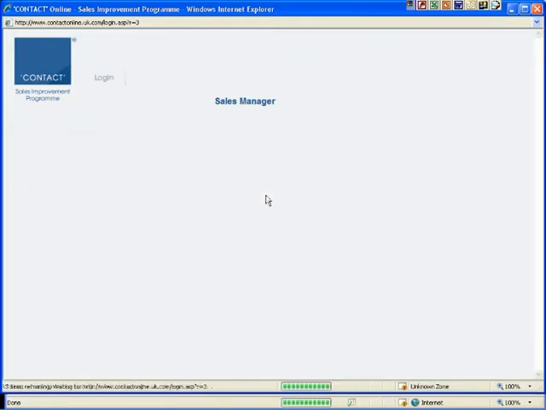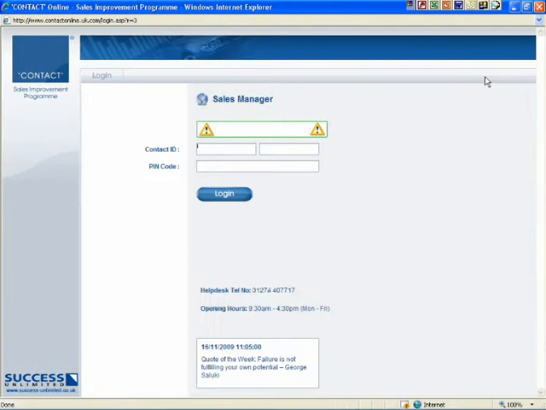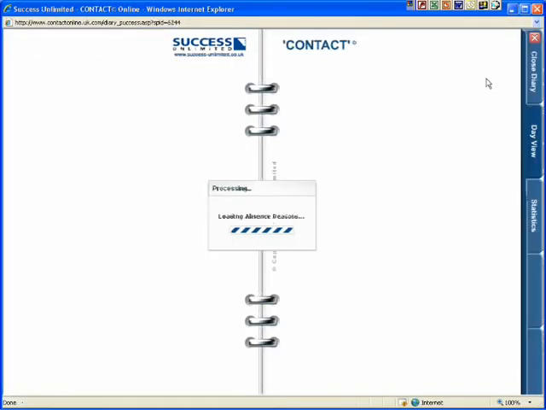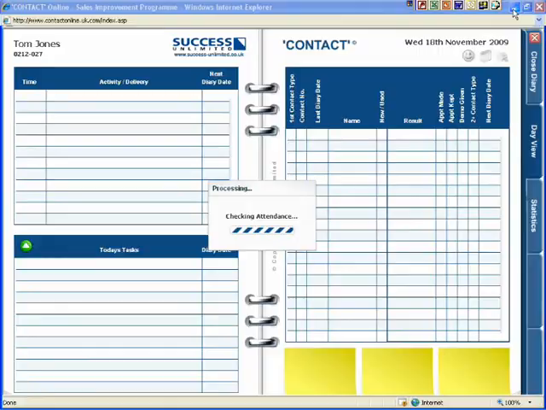We need to log into Contact Online to do this, so I'll do that now. Notice that you can press your Tab key when logging in to get between the boxes to make it a little bit quicker. If your diary automatically opens up on the screen like mine, just minimise it for now.